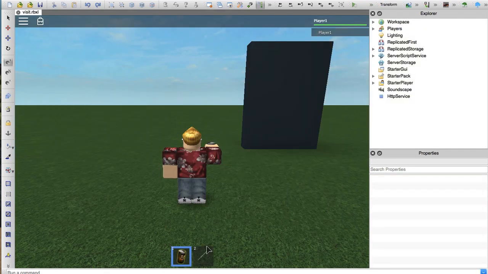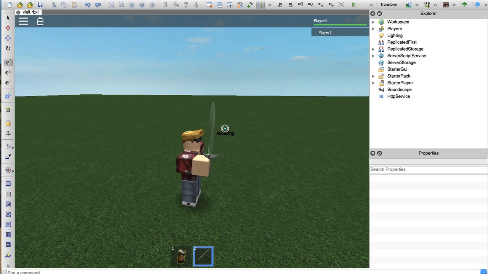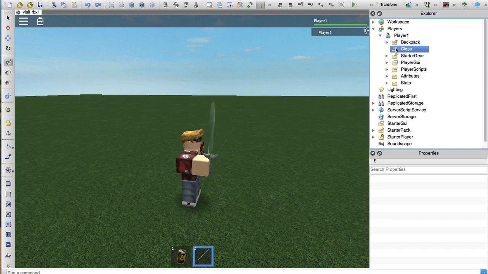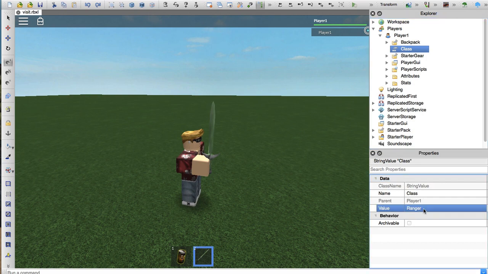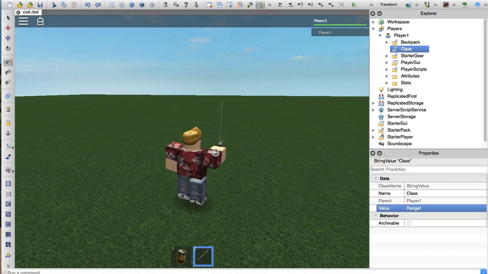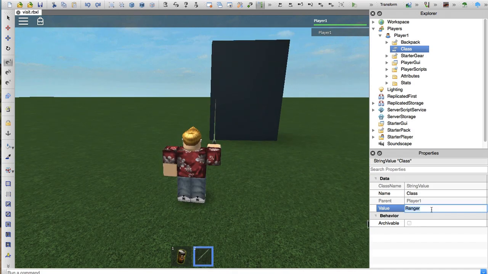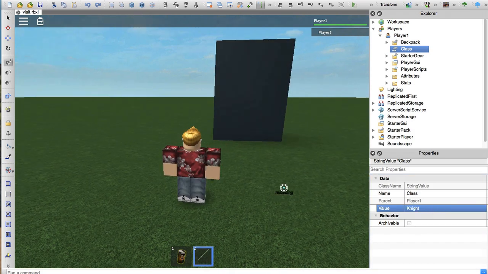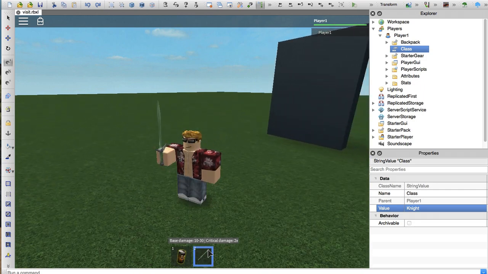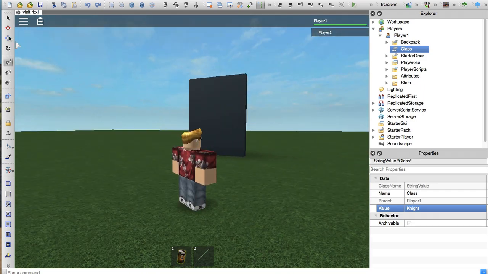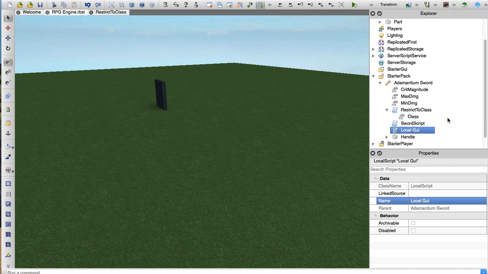Let's be a knight. And we expect it to work as a knight. So, okay, it's working. As you can see, we're going to go into player, class, change it to our other class, ranger. And as you can see, it does not work in the slightest. But if we change this back to knight, it starts working again. And there you have it. That is restricting weapons to classes, and this can be applied to any weapon. Really, all you have to do is just drop this in and disable whatever other scripts are in the sword.